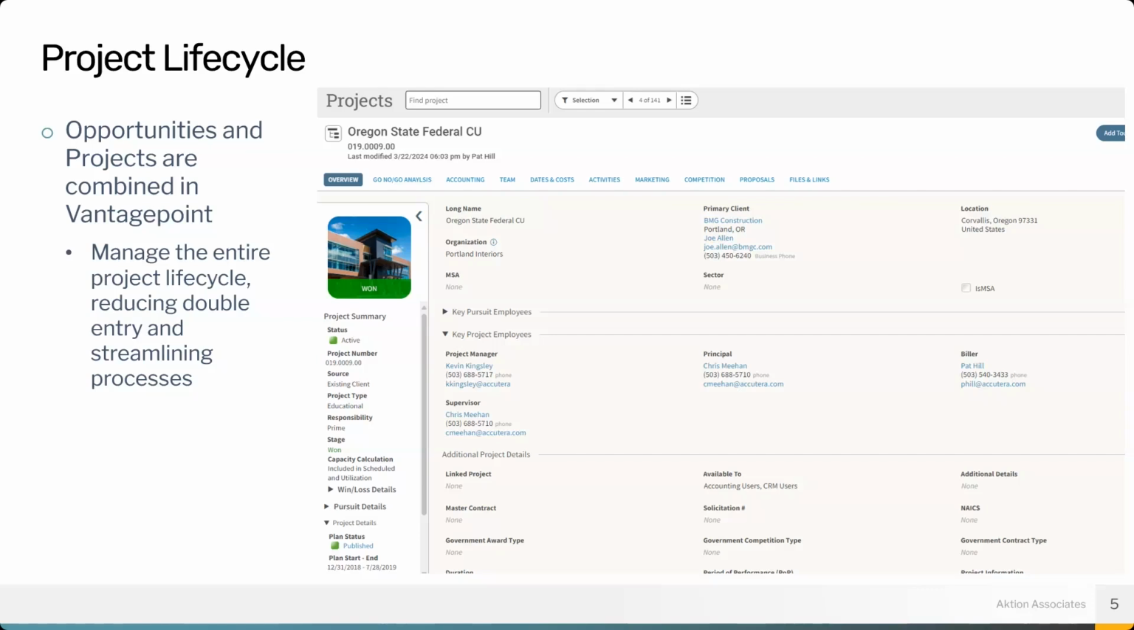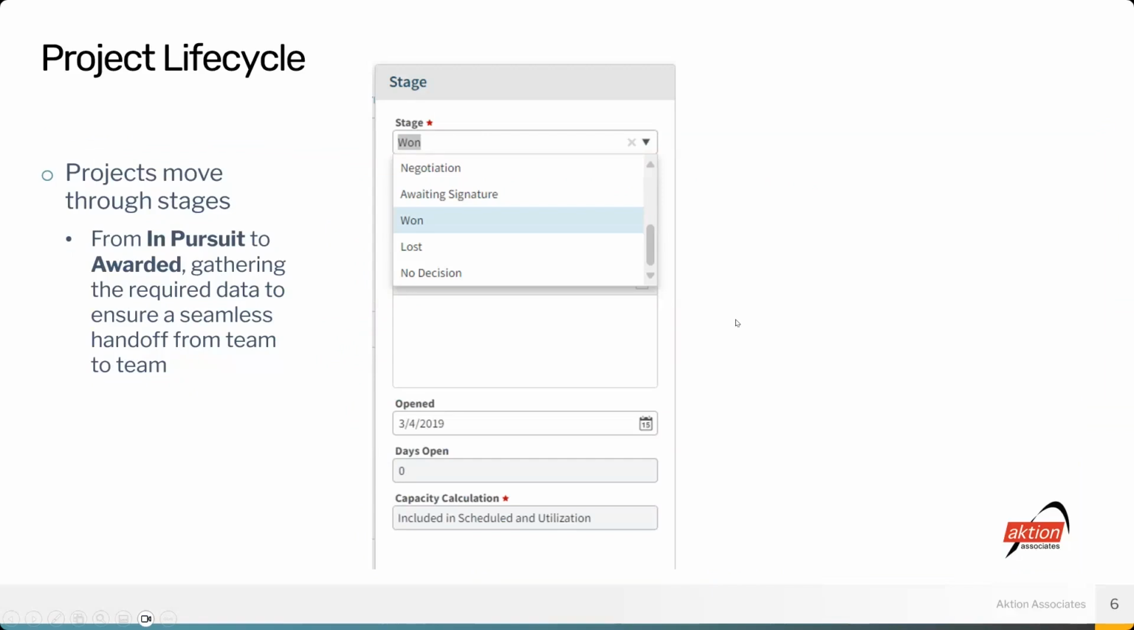And I find that people who are using the application adapt very quickly to the new format, where the info center for the opportunities no longer exists. But as I mentioned, rest assured, all that data comes across into the Vantagepoint projects hub. So that pre-awarded life cycle now resides in the project hub, so you're still tracking that information through the stages.